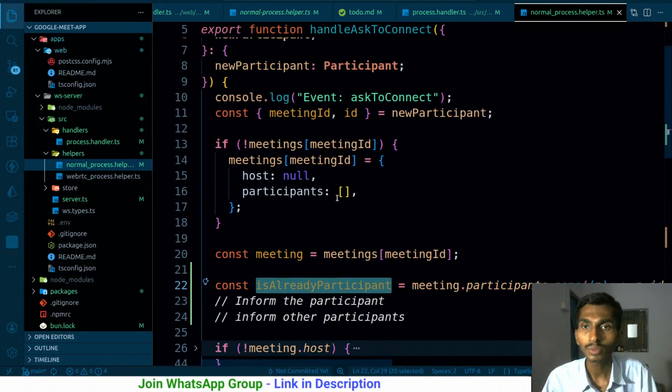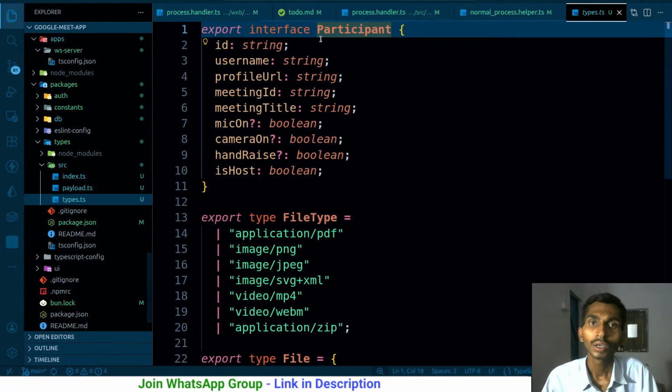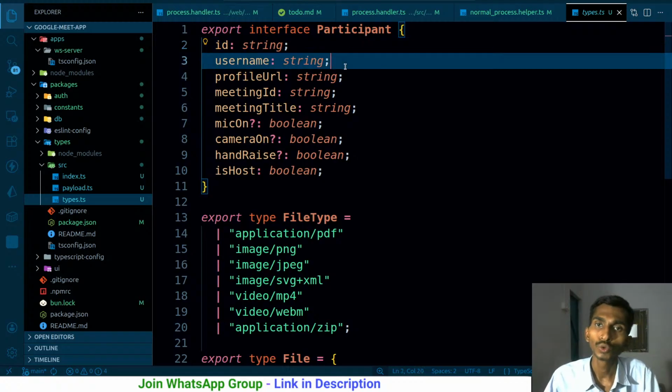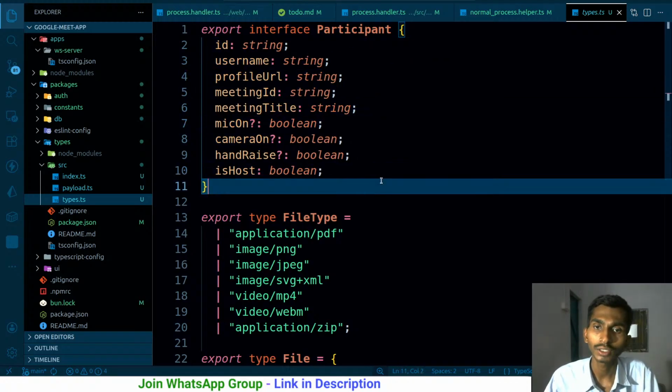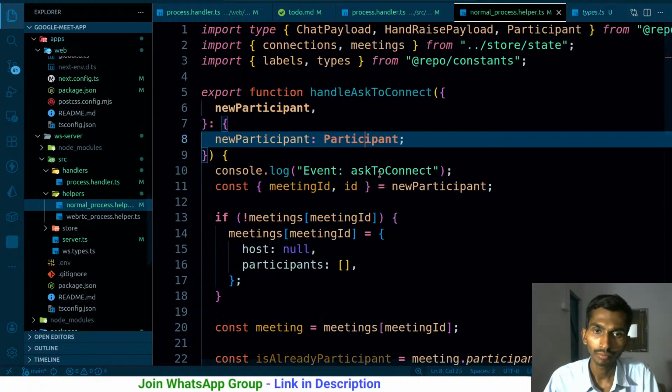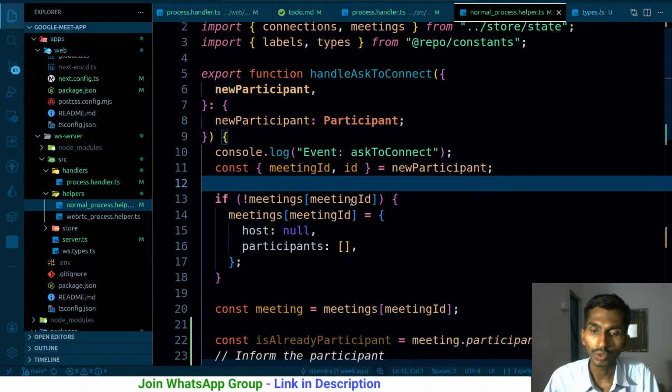What does the participant usually contain? ID, username, profile URL, meeting ID, title, mic on, camera on, hand raise, is host. All the values are going to be the same, so we don't really have to worry about it.